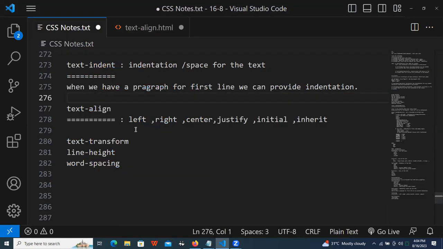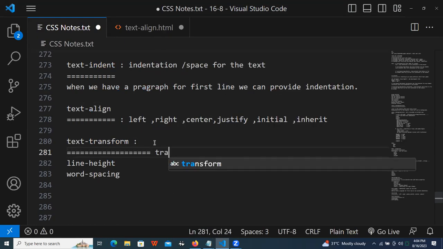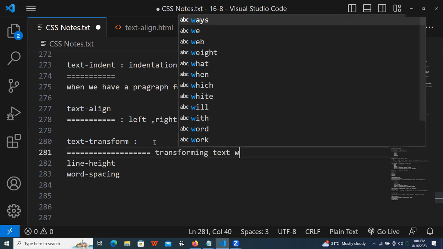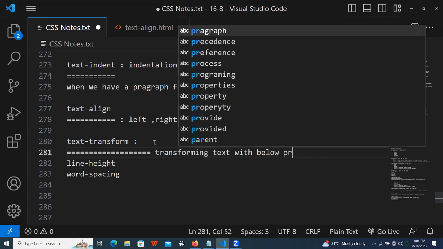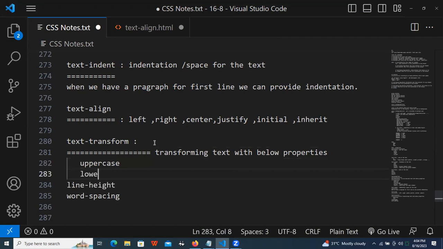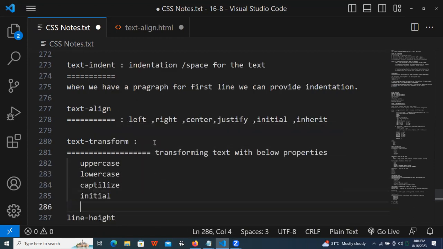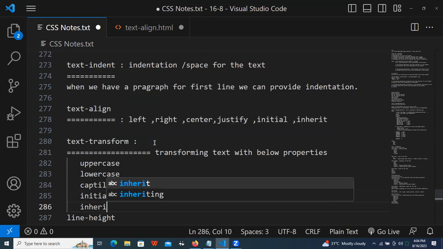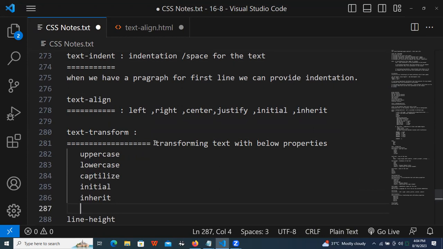And alignment is okay. Next, transform. What about transform? It is transforming text with the below properties. What are the properties we have for that? Transform to uppercase, transform to lowercase, transform to capitalize, initial, inherit. Uppercase conversion, lowercase conversion, capitalization, initial, inherit.